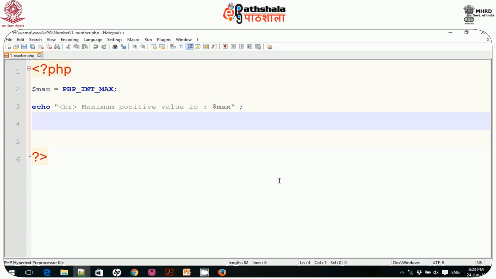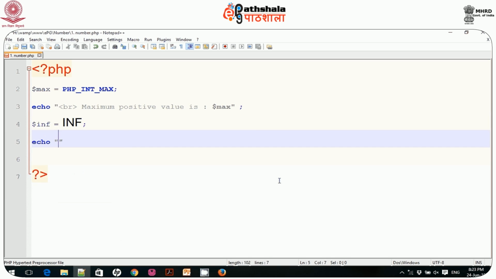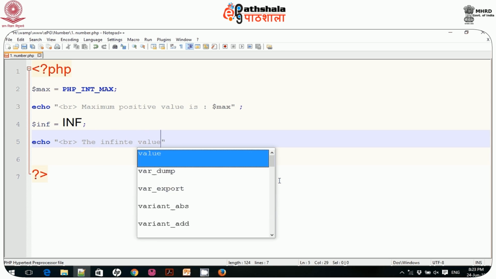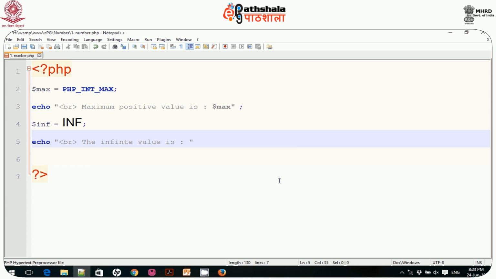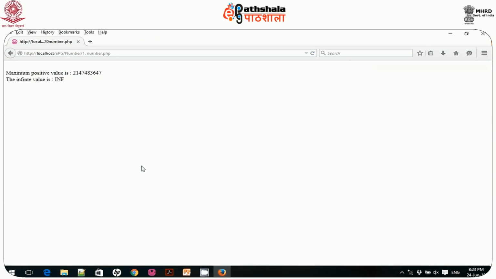Now infinity you can represent as $inf with the constant INF. Let me print: echo br, the infinite value is $INF. So it will represent the infinite value. Let me save this one. If I refresh this page, it will return INF.